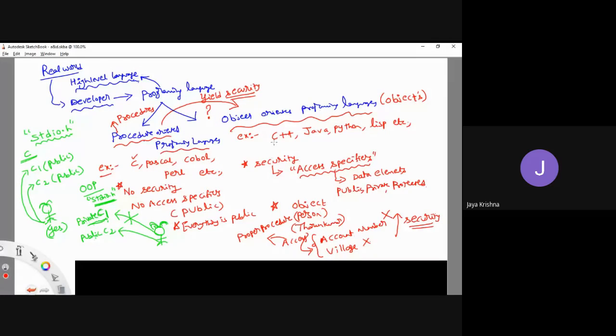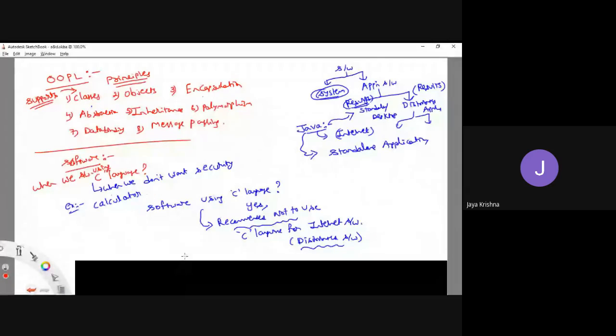The main reason to move to object oriented programming language is to yield security. We have explained this very clearly. Okay, then which languages are called object oriented programming languages? If a language supports these principles: classes, objects, encapsulation, abstraction, inheritance, polymorphism, data binding, and message passing, those languages are called object oriented programming languages.